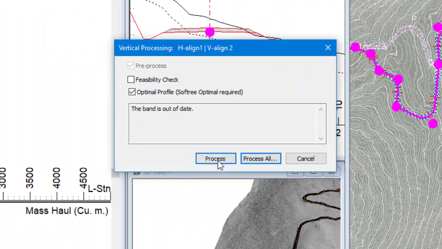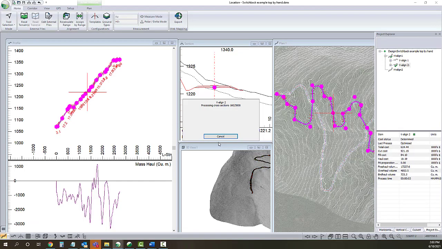And we'll do our optimization. First thing it's going to do is go through and sample along the length of our road in order to make that optimization happen. And then it's going to solve. And in this case, it should solve fairly quickly.